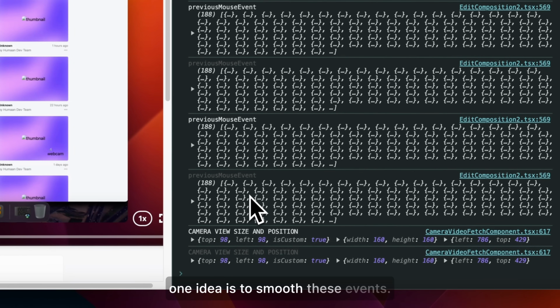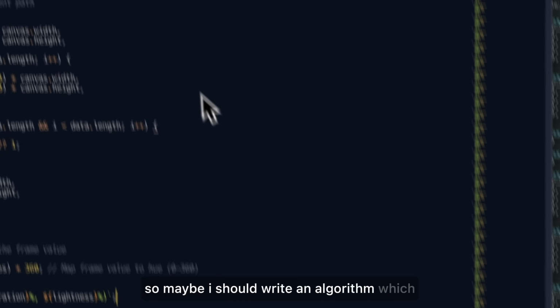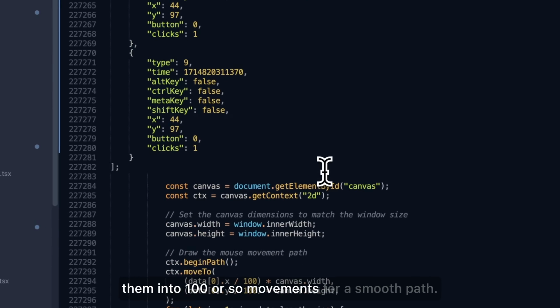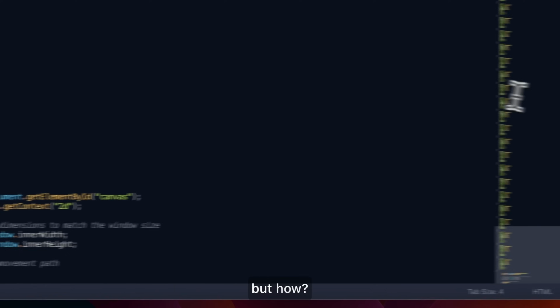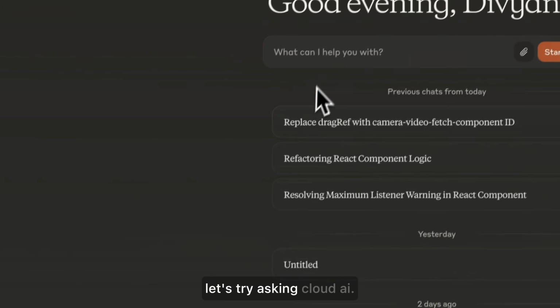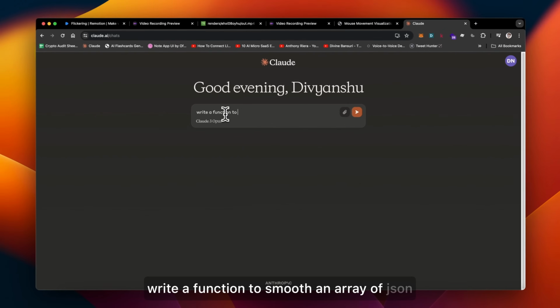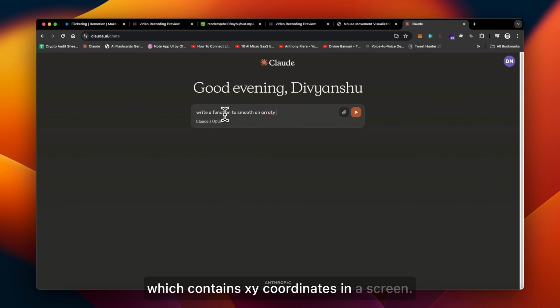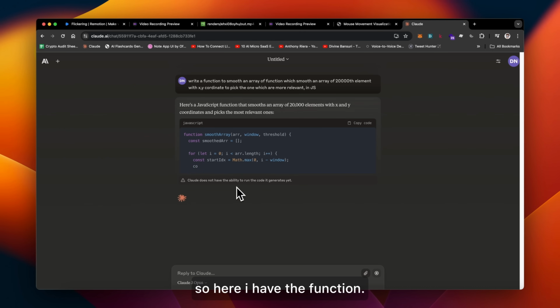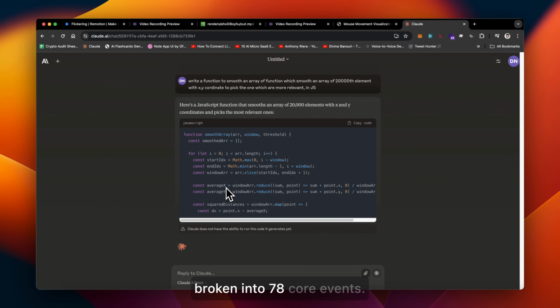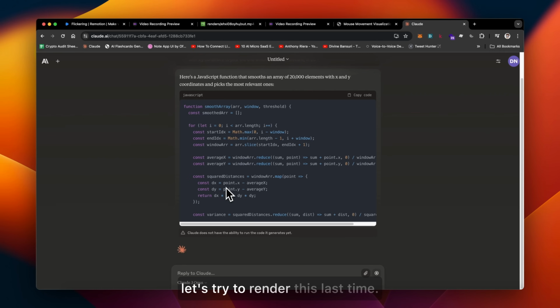One idea is to smooth these events. So maybe I should write an algorithm which takes this array of 20,000 elements and breaks them into 100 or so movements for a smooth path. But how? Let's try asking Claude AI. Okay, so Claude AI, write a function to smooth an array of JSON which contains XY coordinates in a screen. Okay, so here I have the function. With this function, I have now this 20,000 elements broken into 78 core events. Let's try to render this last time.